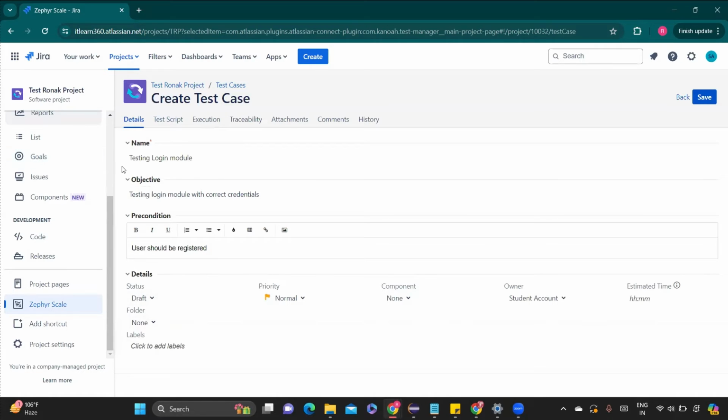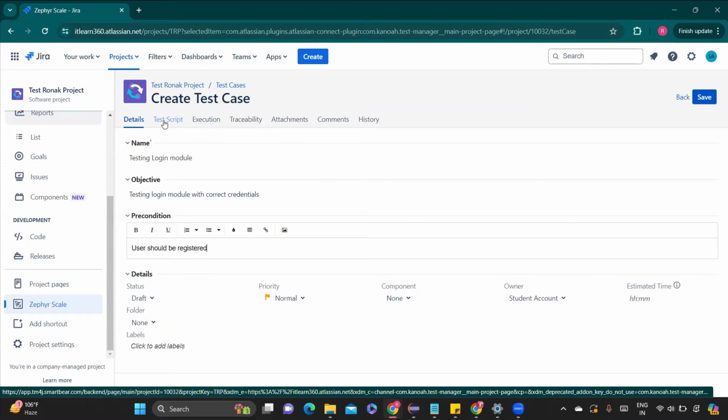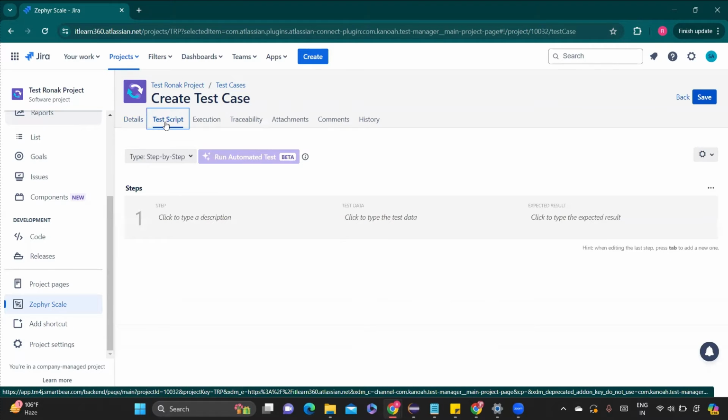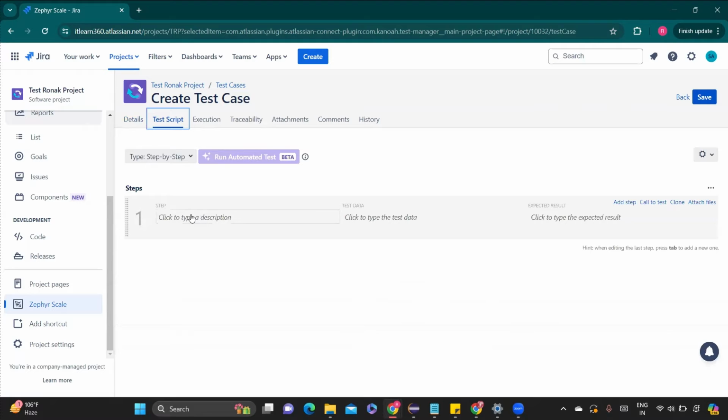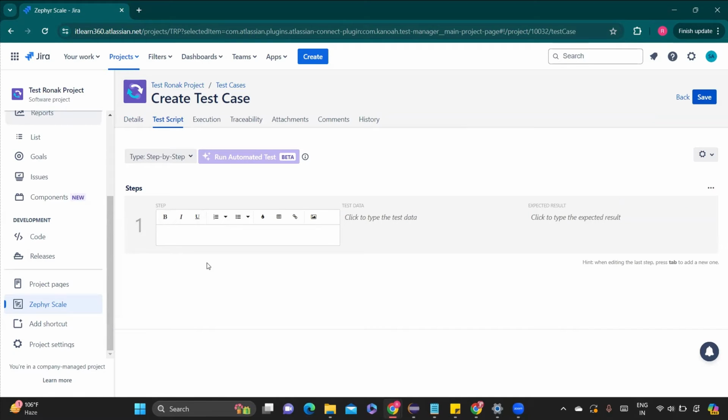After doing this, we have given the name and description. Now we have to add other details. So for that, you need to go to test script from the top. Here you will get the options of test step, test data, and expected result. So for example, we are testing a login page, so we can directly write, user opening the login page or opening the portal.